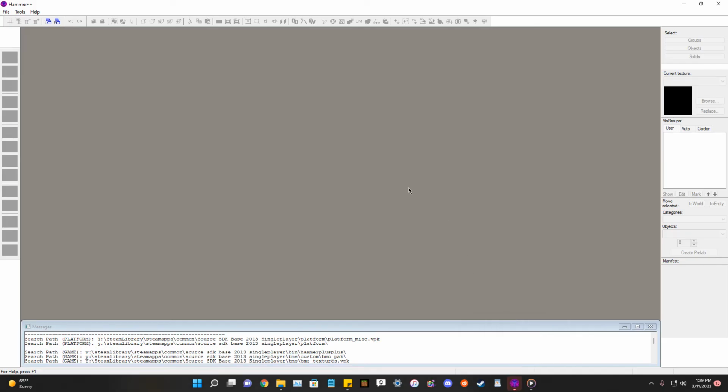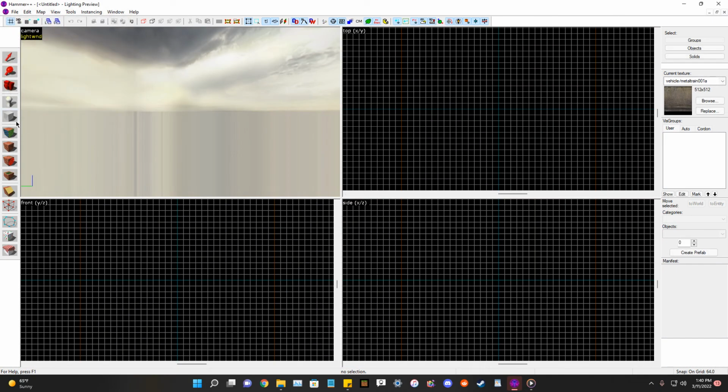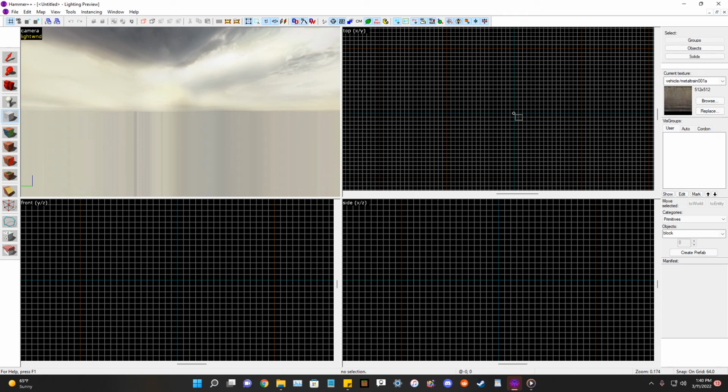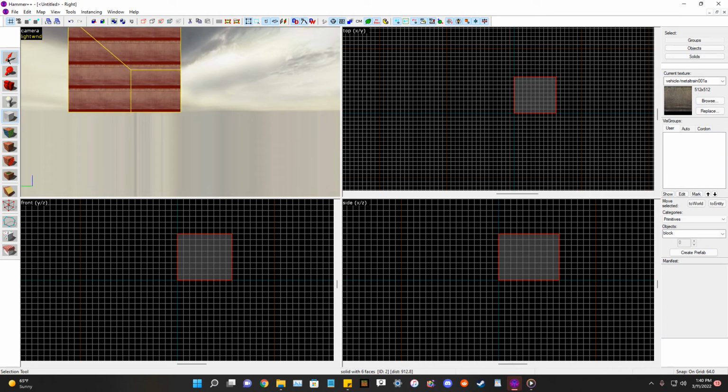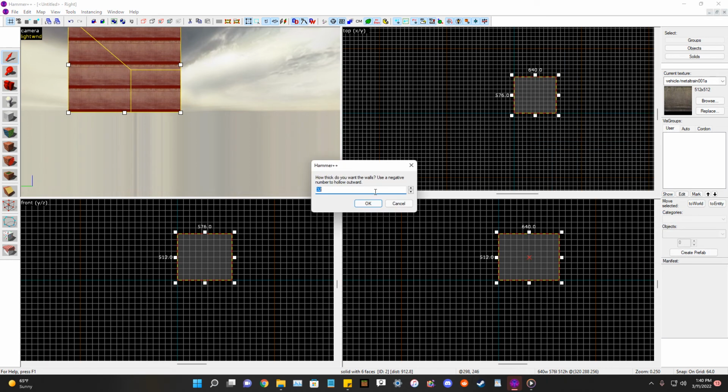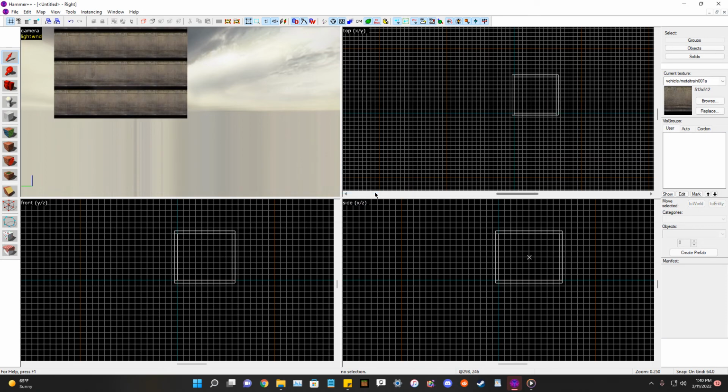So we are inside of Hammer++. We're going to do new. We're going to build a small little section like this. Enter, and we're going to right click, and make hollow, -32.